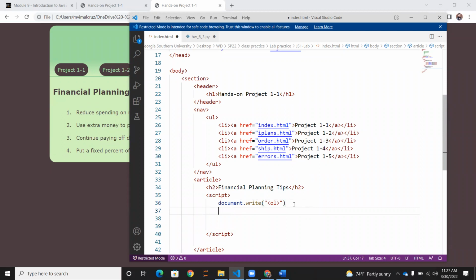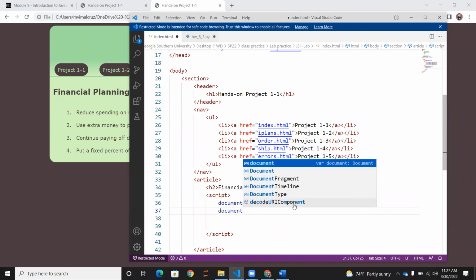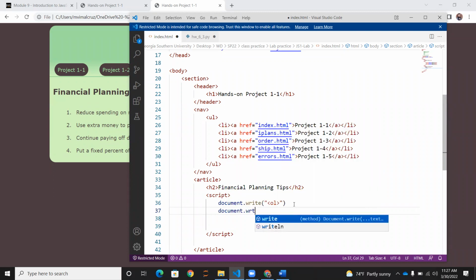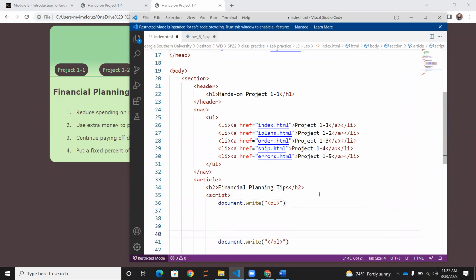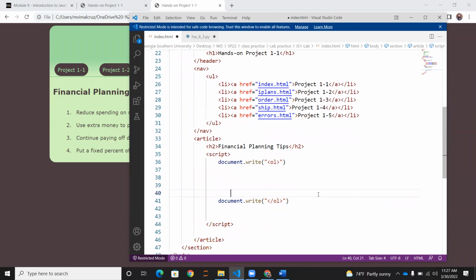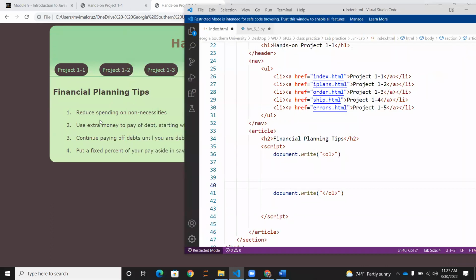So maybe what you can do, you can complete that too. Without forgetting it, let's complete the OL tag too: opening OL tag and closing OL tag. And what kind of content we have to add? This one. Reduce spending on non-necessity. That is the first list item.